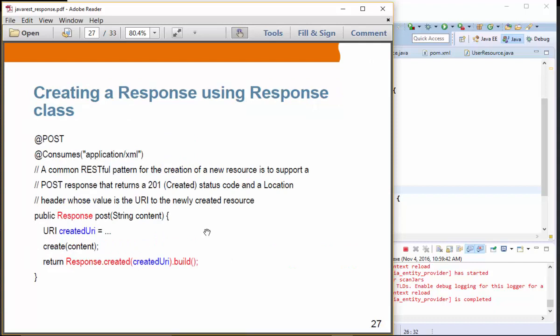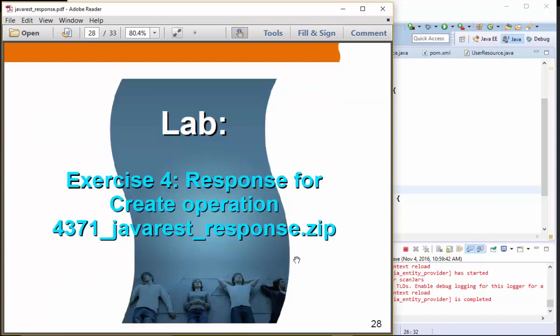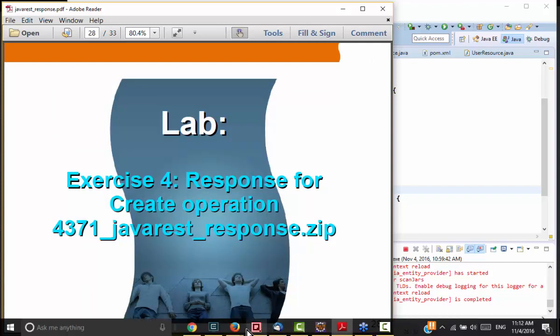So as we talked about before, you can call the created method. When you create a ResponseBuilder object, you can call the created method, and here you specify the URI of the newly created item, and then you call build to get the response object, and then we return. Okay, so let's take a look at exercise 4.